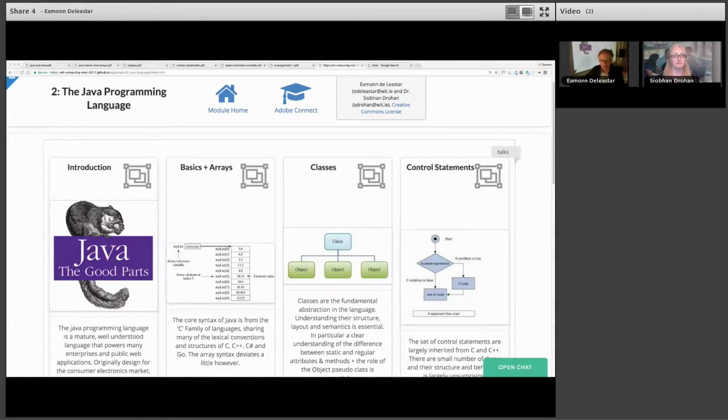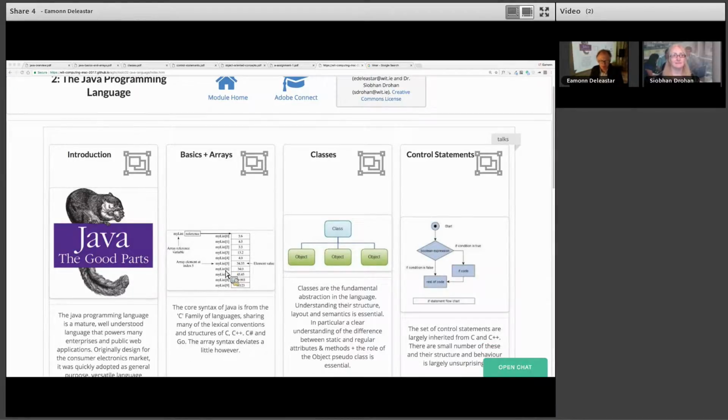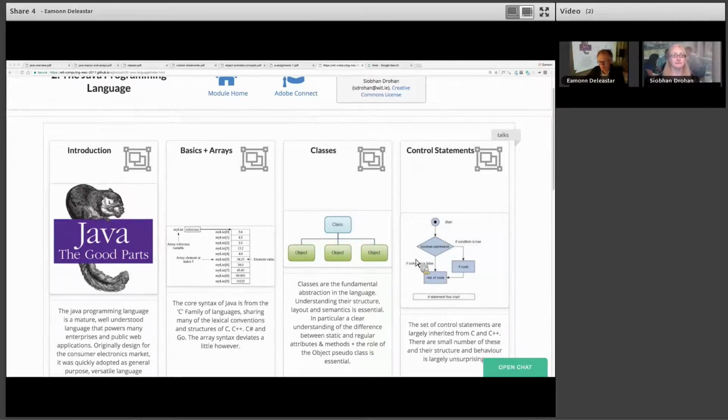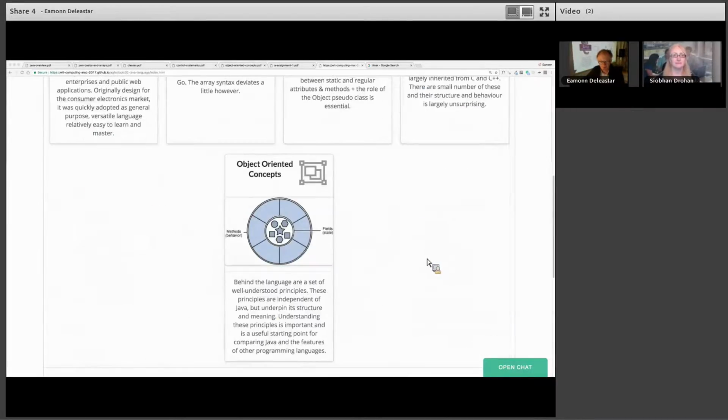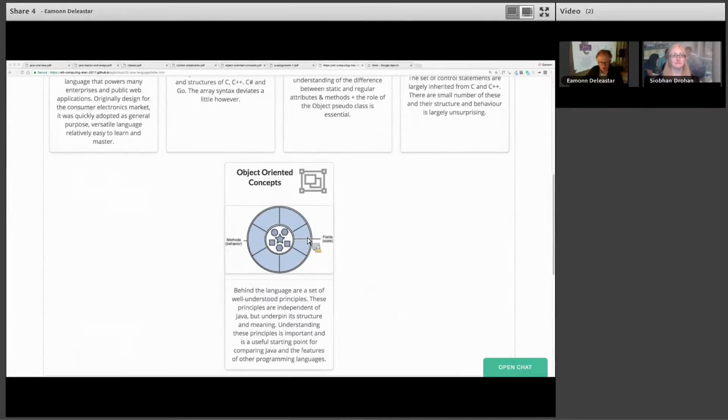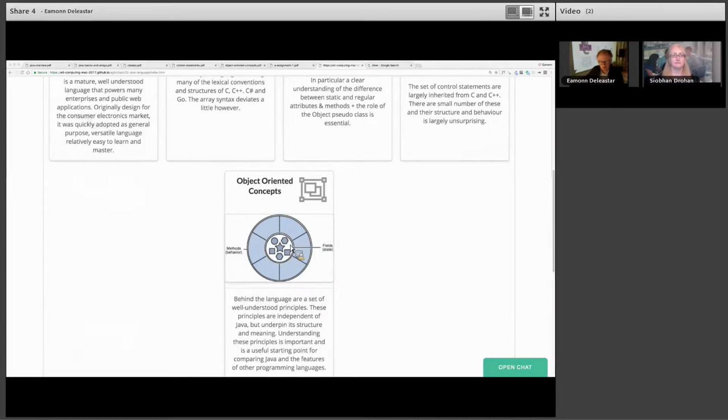Siobhan will be then taking you on a tour of the basic syntax of the language. I'll be coming back in to talk about classes, one of the key building blocks. Siobhan will cover control statements, if we have time. We might skip this if we're running a little bit short of time. And I'll conclude with some general topics on object orientation in general and some of the language we'll have encountered as we proceed through the session today.